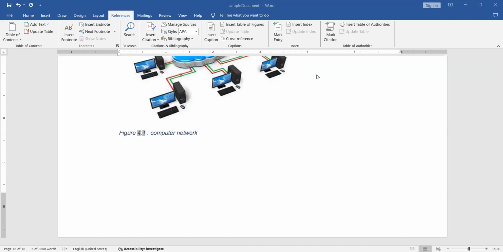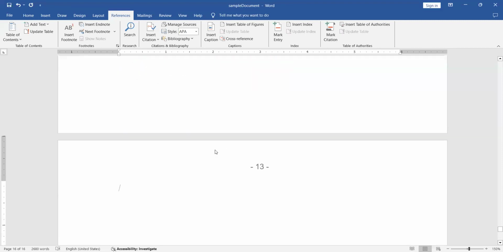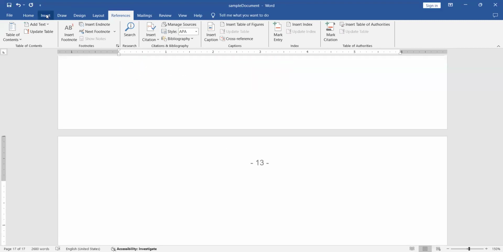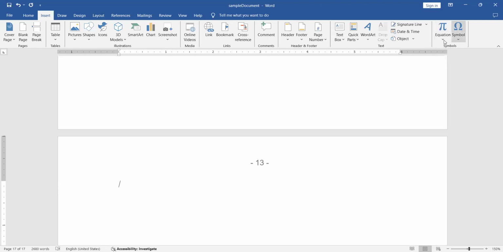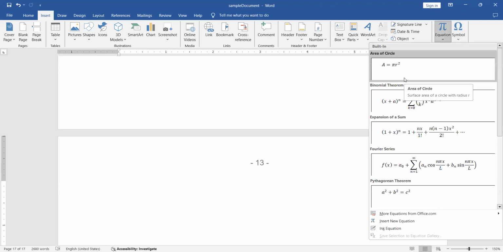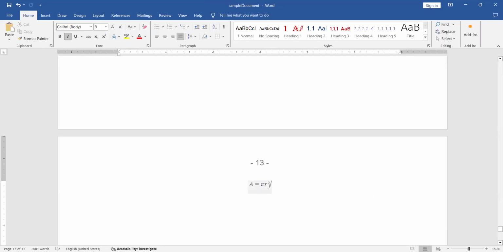Okay, so not only figures and tables, you can label the equations as well, right? For example, I'll insert an inbuilt equation. We discussed how to insert an equation earlier, last time. So here, this is the equation, right? If you want, you can set a label for the equation.